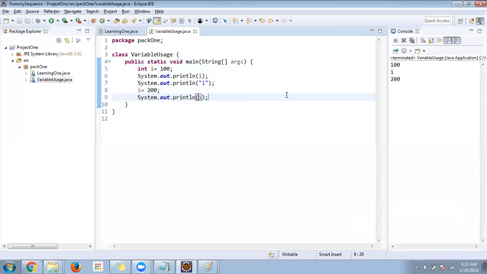Super. Can you help me? I want to create another variable called J, with the value 500. Then we need to give int j is equal to 500. Super. Okay. So now I want to print the sum of the values of I and J. Can you tell me what I can do?